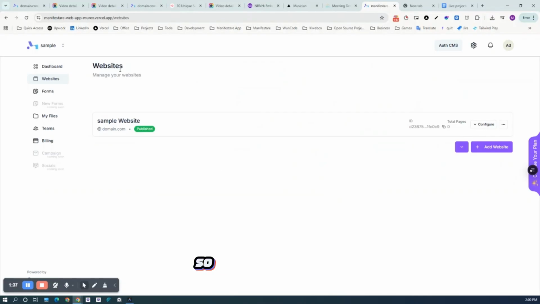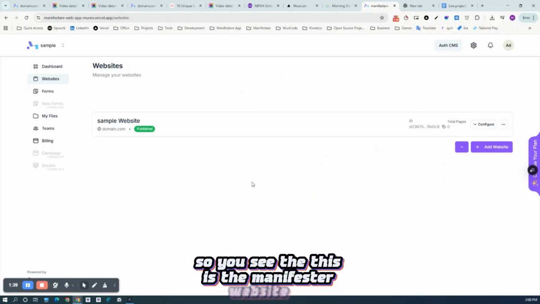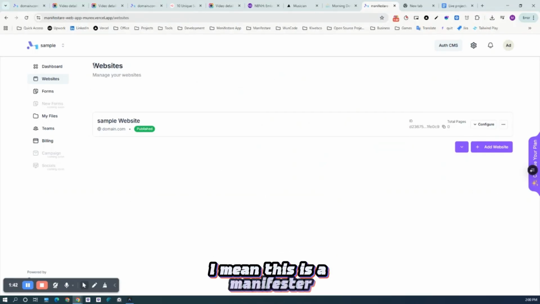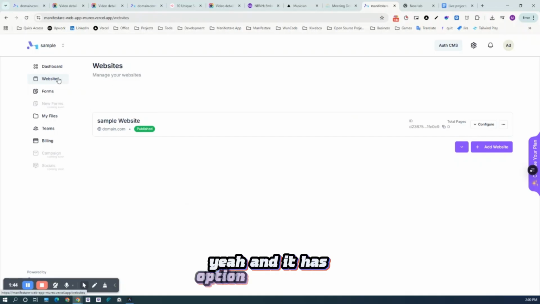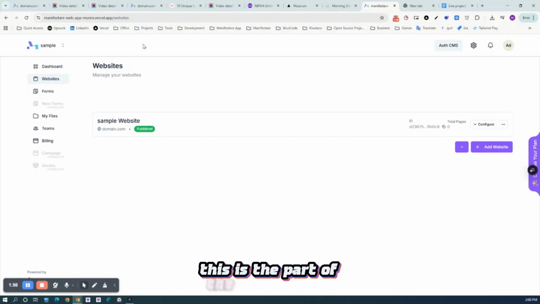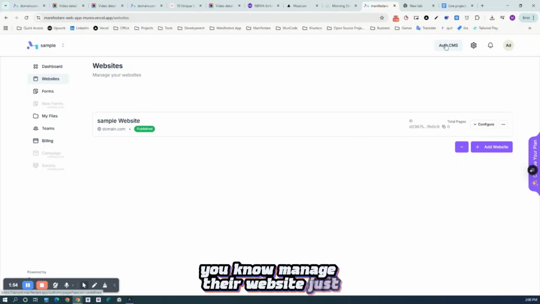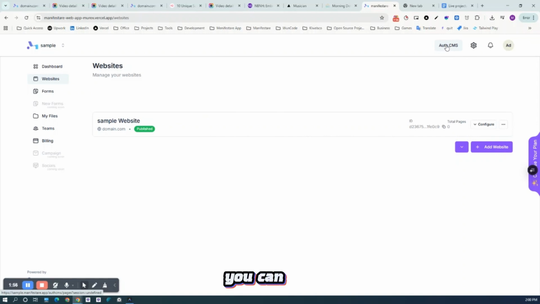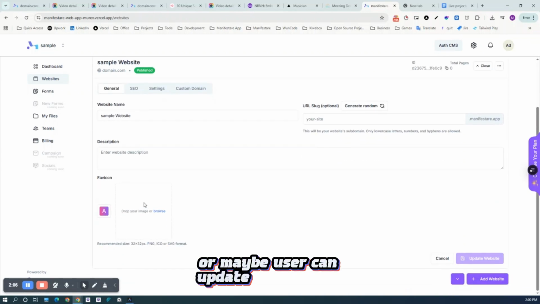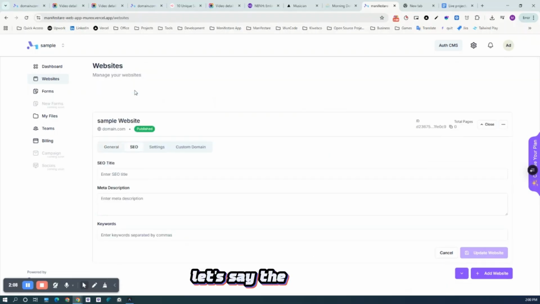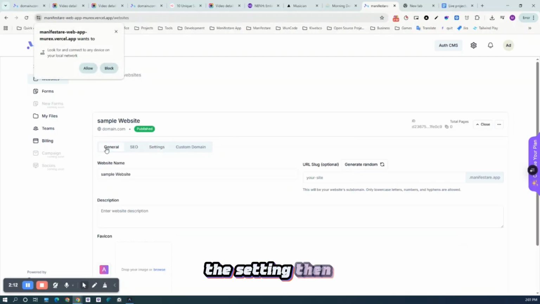So this CMS is nothing but a part of our main product, Manifesto. You see, this is the Manifesto website. I mean this is Manifesto, and it has the website section. This website section is part of the CMS. The user can just go and manage their website, the same as here. The user can click and go there, or maybe update other things here, let's say the CMS, SEO part, the settings, then general.